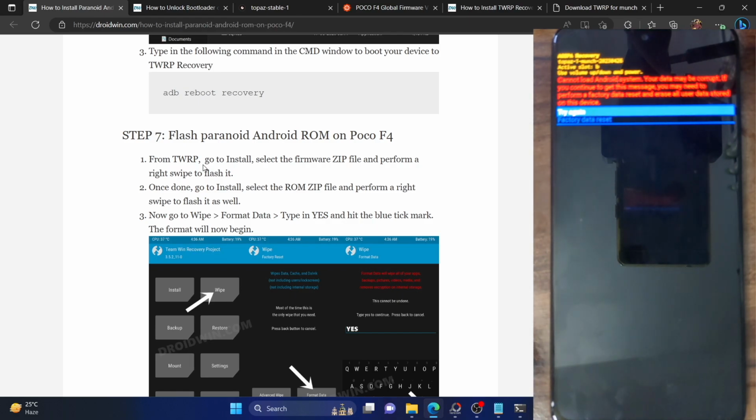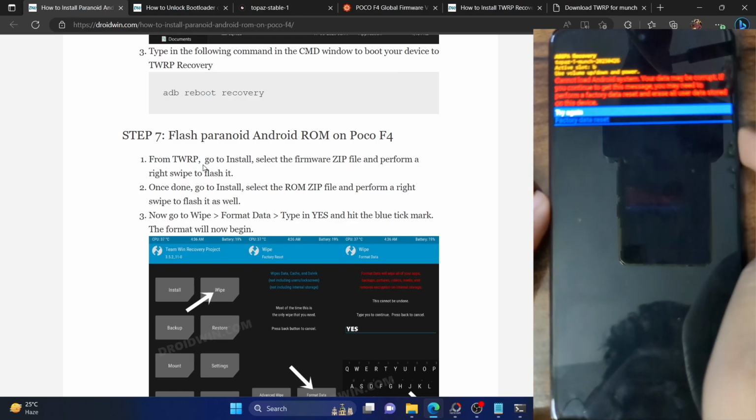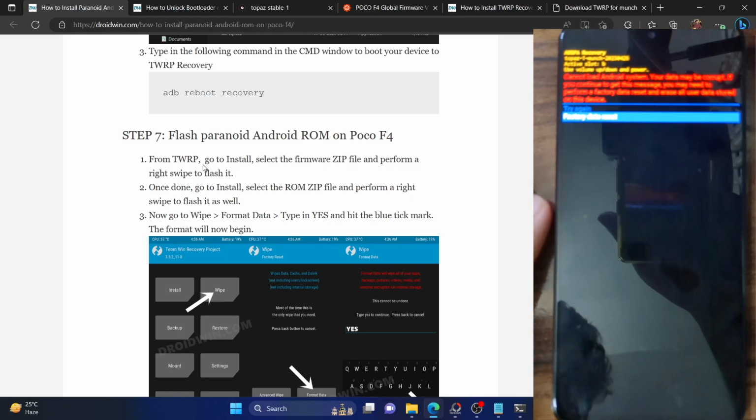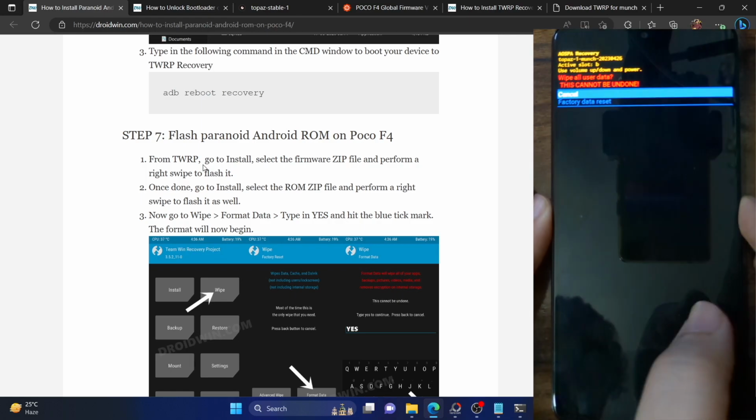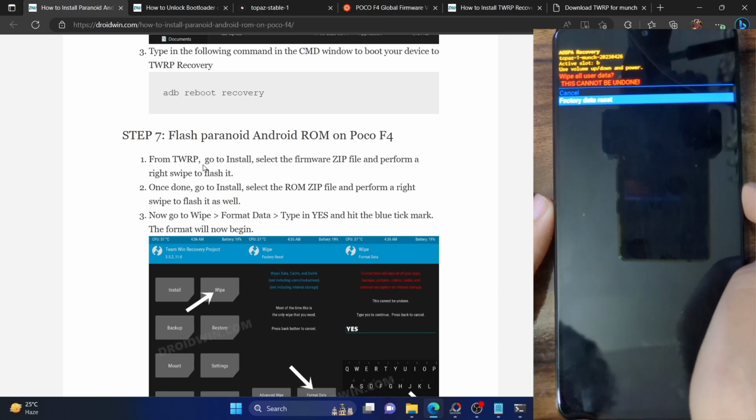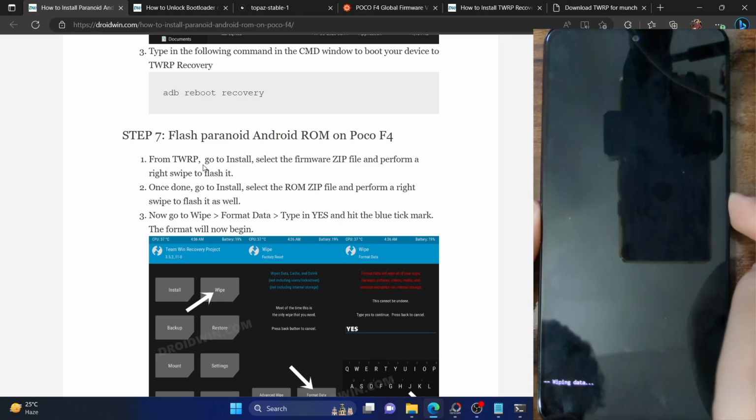So as you could see, we are now in the AOSP recovery. Just use the volume keys to select the format data factory data reset and press the power key to confirm. Let me focus the device once again and hit the power key to confirm. Again, use the volume key to select factory data reset and press the power key to confirm.